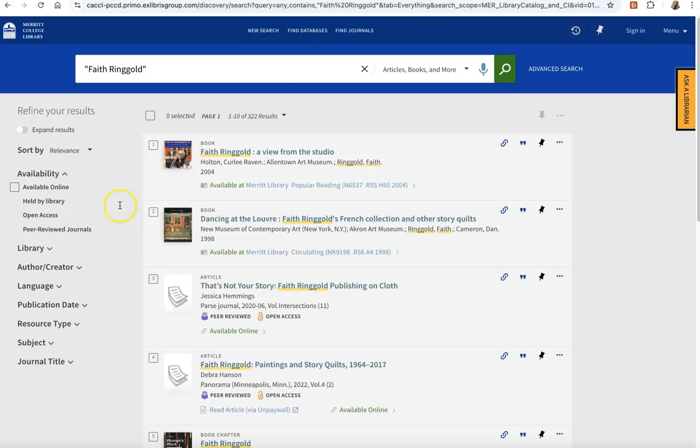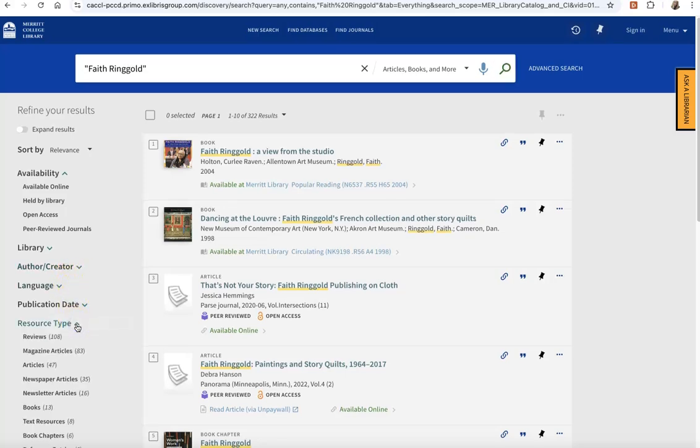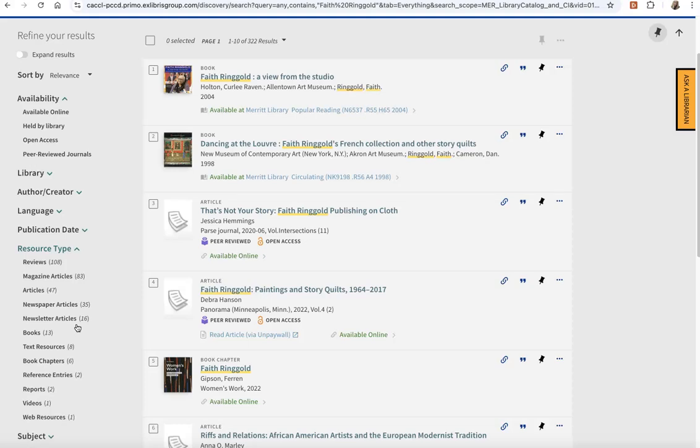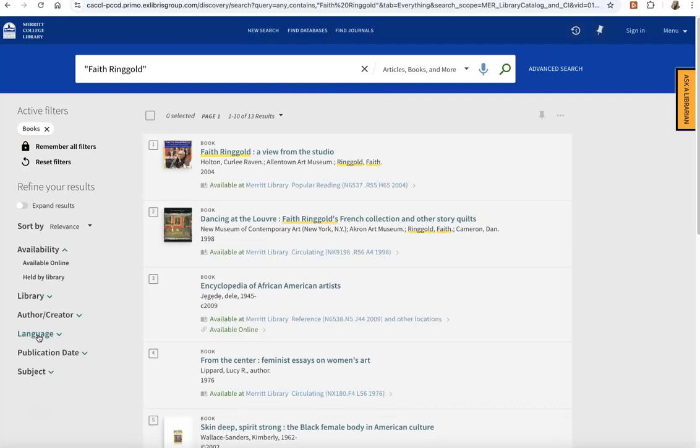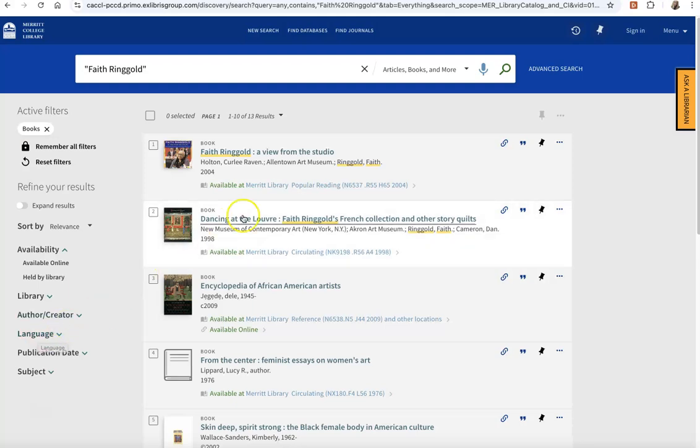We can do that by expanding the side filter titled Resource Type. We have a large variety of resources available to us, including articles, books, films. Let's start by looking at books. I'll select the Books filter. This will give me all of the print books and ebooks that we have on Faith Ringgold. Beneath each title, we can find the book's location. For example, some of the print books are in our popular reading section, some are in our circulating upstairs stacks, and some are reference books.